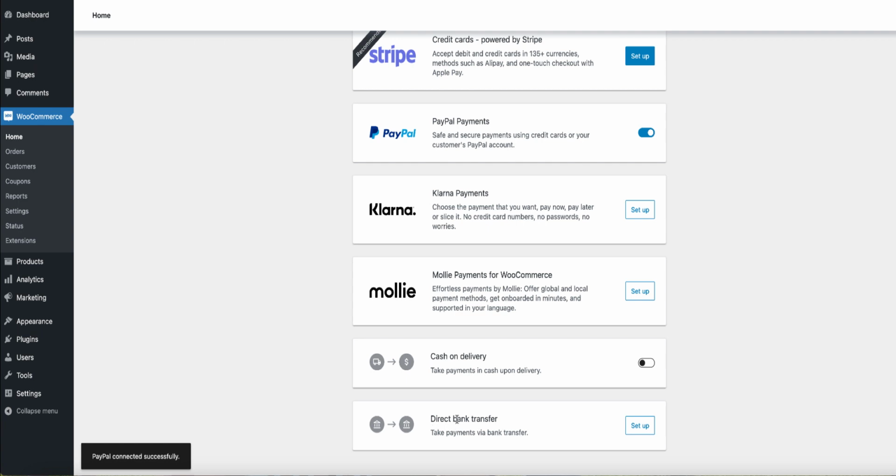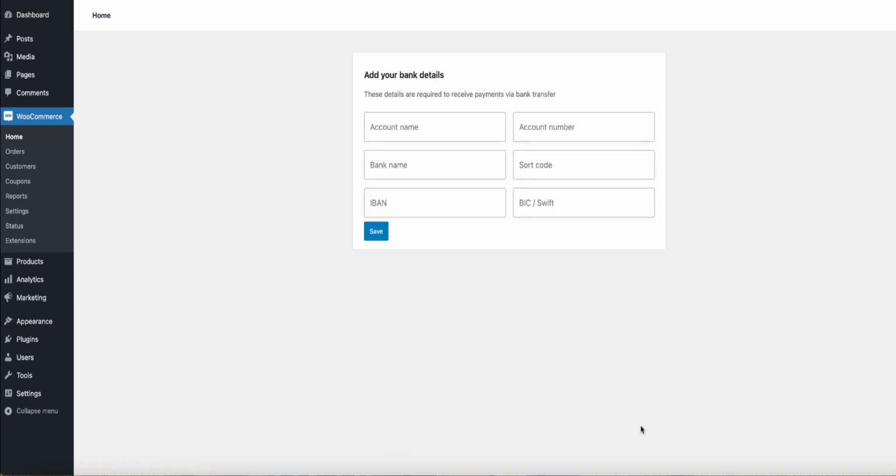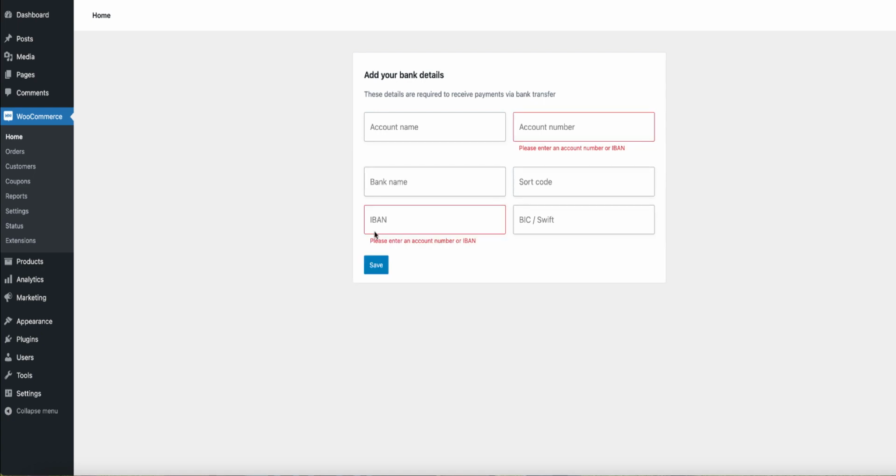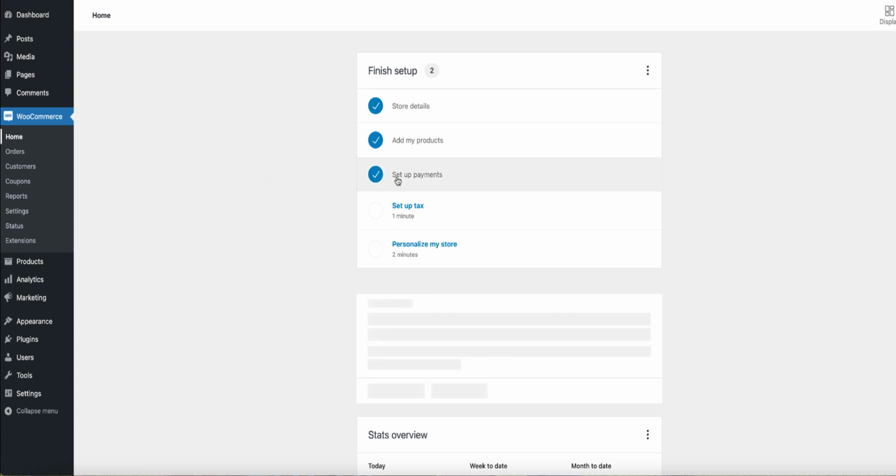What we have here is a direct bank transfer. In order to set that one up, if you wanted to do direct debits with any businesses, what you would do is just select there, add in your details, so your account name, number, sort code, etc., and then you just click save. But of course, because I haven't added any details in, it won't allow me to save that. So just going back to the home.